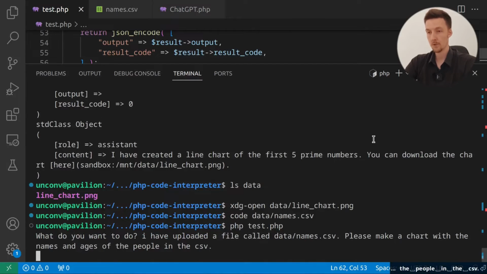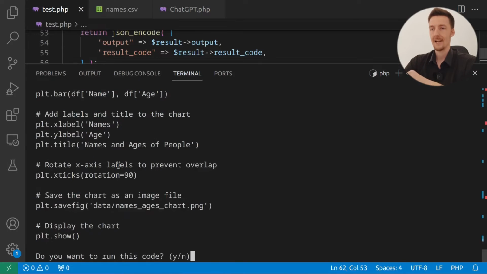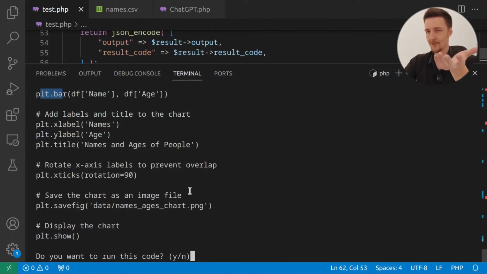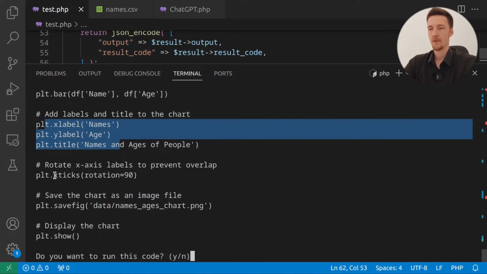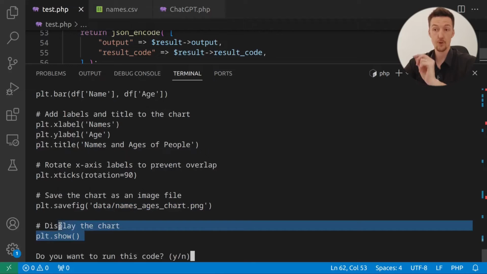And what it will do is hopefully something interesting. Okay, so we are going to use pandas and matplotlib, and we are going to read the CSV, which is from the right place, and we are going to set a bar with name and age. I'm not sure what this means. I haven't used this particular library. And we set some labels, and we do something, and we save it, and we also show it.